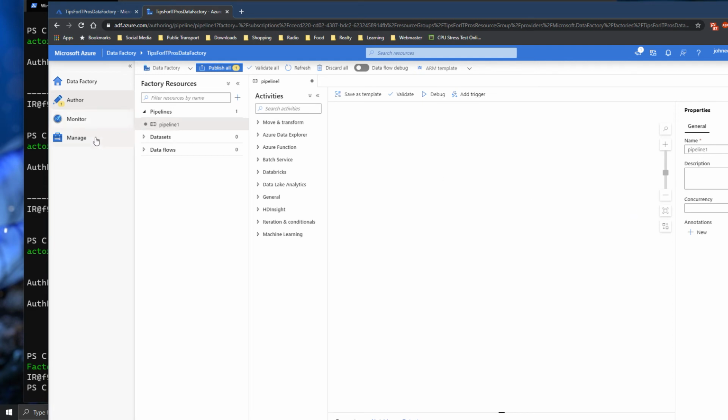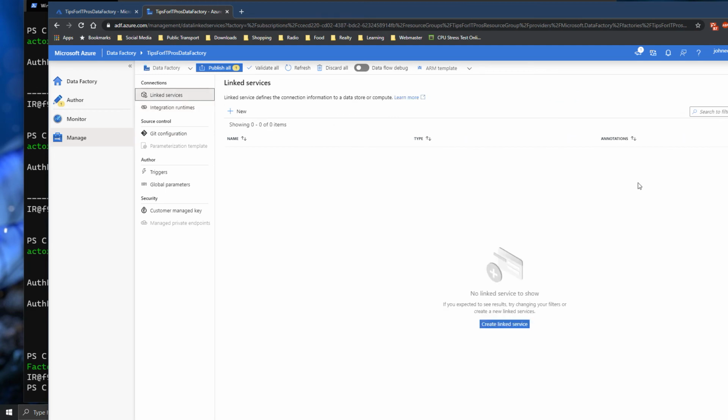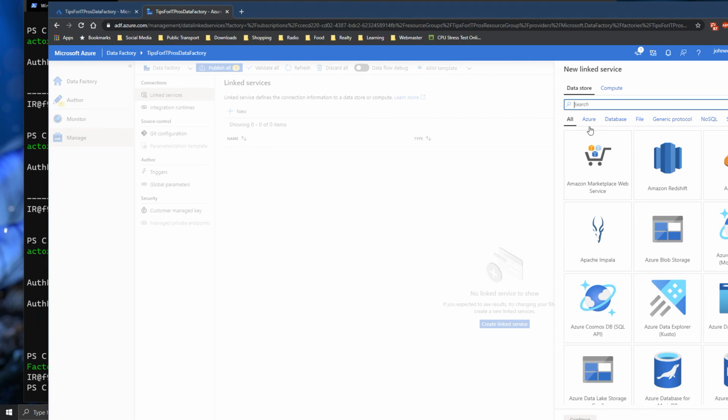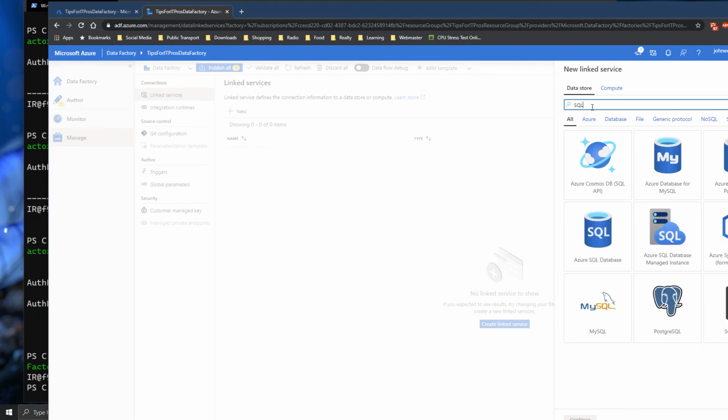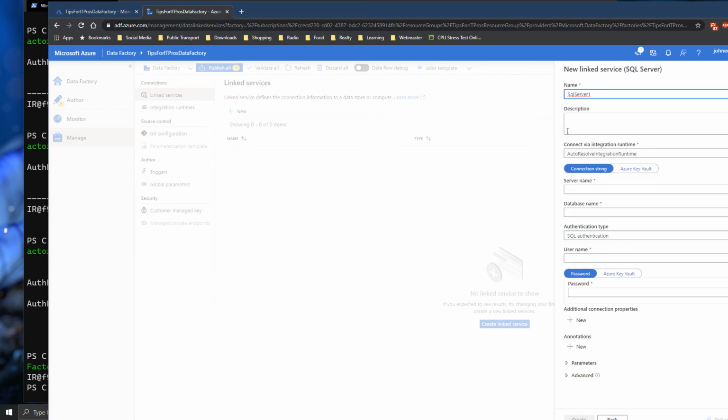So we need to go down to this thing called datasets. But before that, we need to also configure a linked service. Now that we have the agent installed, we need the agent to do something. So we're going to say we would like the agent to connect to a SQL Server. This is basically the connection details that you're going to provide to that SQL Server.